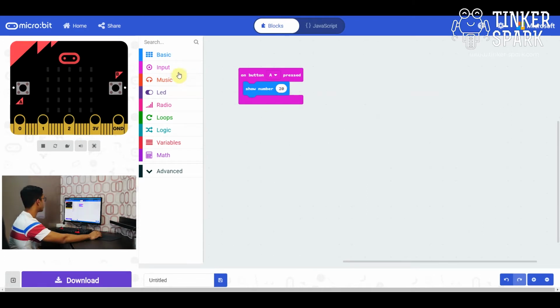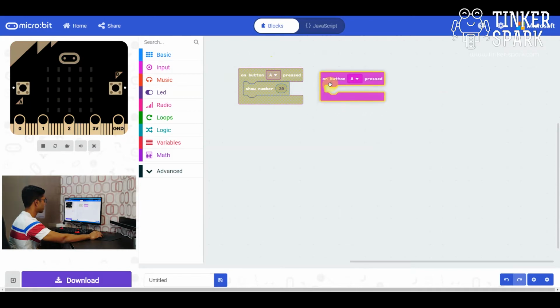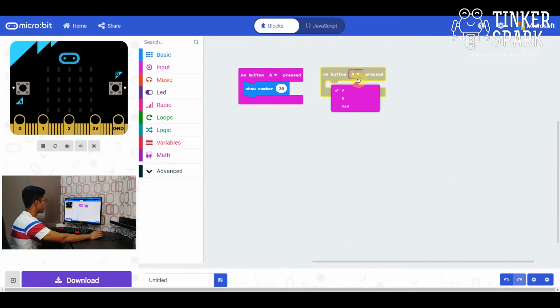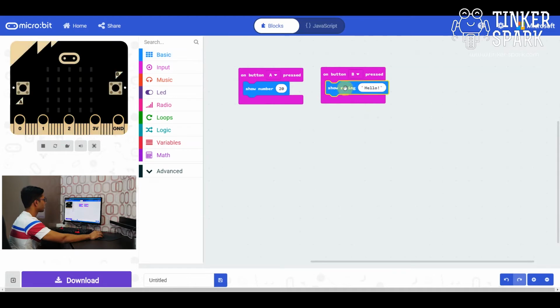Let's do the same for button B. So how you do this is you again pull out the on button A pressed, and instead of pressing button A, I'm going to click this pull down menu here, and I'm going to press button B. Here maybe I'll show a string. A string stands for any sort of text, right? So I can say hello, or as programmers often do, hello world.